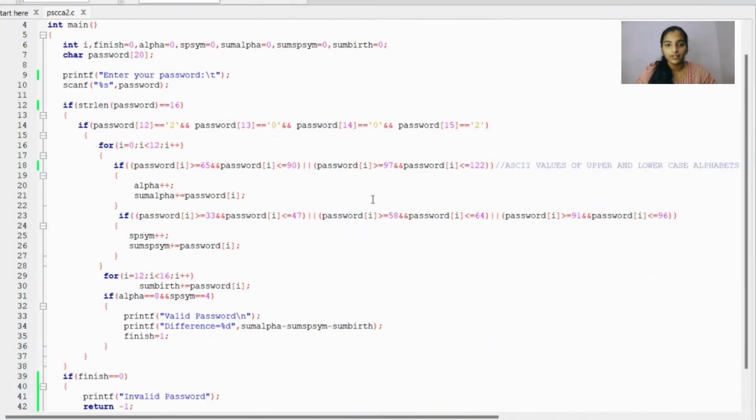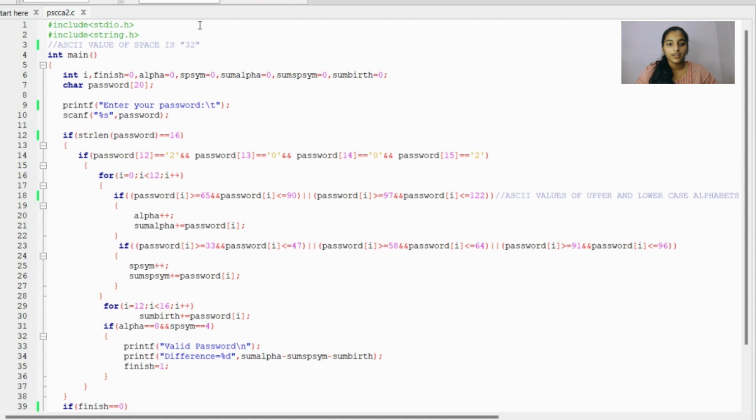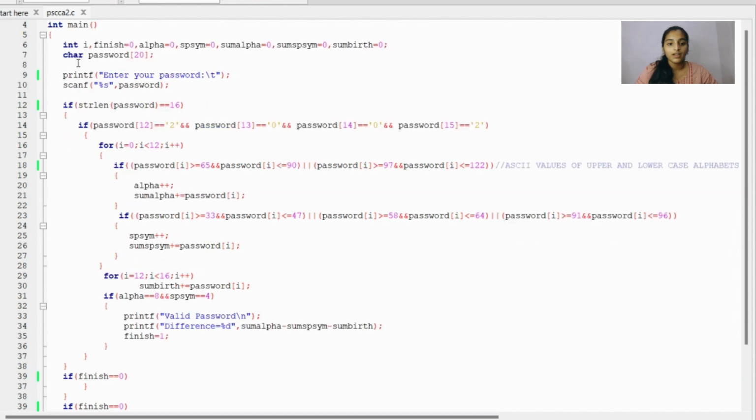Now, let's discuss our code for the given problem. At first, we include all the header files required, that are stdio.h and string.h. And then we use an integer return type main function, because we are asked to return -1 when the password is invalid. After that, we declare and initialize our required variables which we have discussed in our algorithm before. Here I used finish as a flag variable. char password is the string where we store the password given by the user.